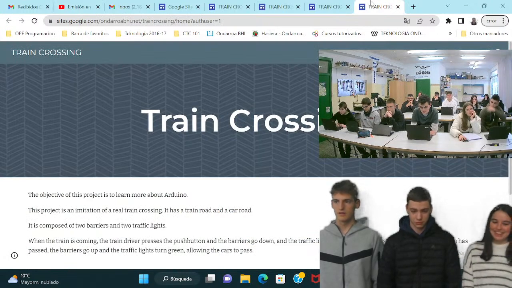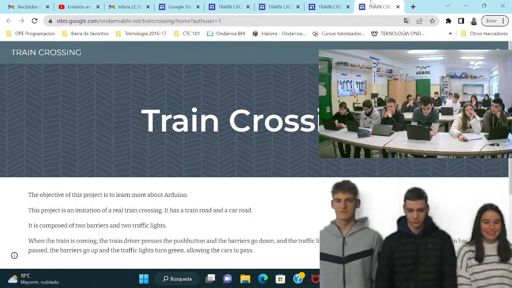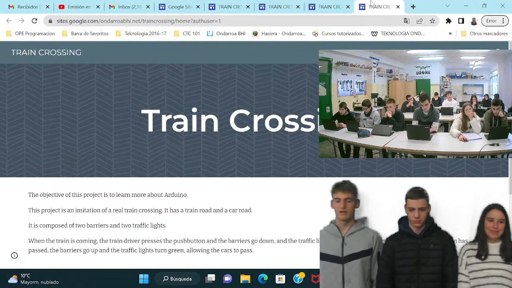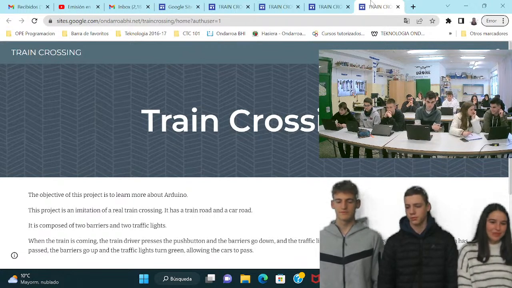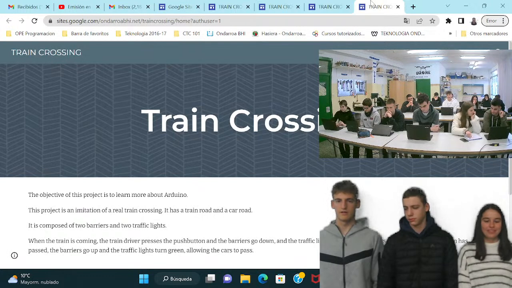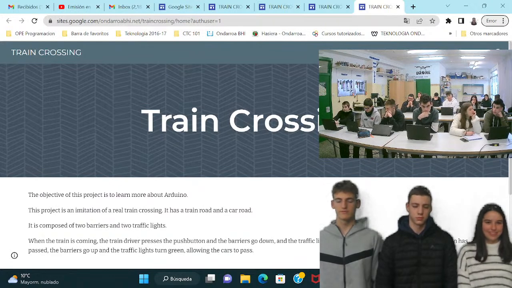Hello, we are Riker, Shivan and Mai, and we are going to present the project we have done, the train crossing. The objective of this project is to learn more about Arduino. This project is an imitation of a real train crossing. It has a train road and a car road. It is composed of two barriers and two traffic lights.